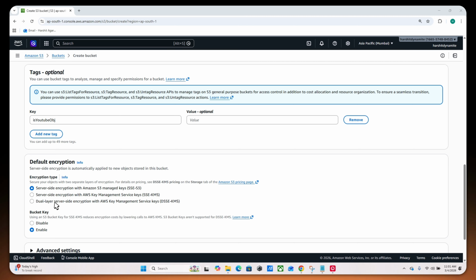All right. Next up is the dual-layer server-side encryption with AWS KMS. As the name suggests, it will encrypt your objects twice. There will be a dual layer. It will encrypt your object twice using the keys in your KMS.